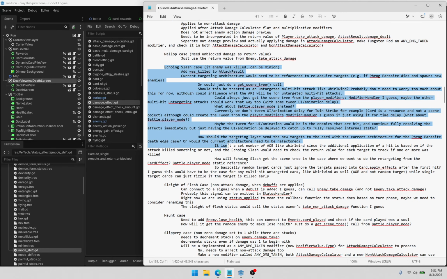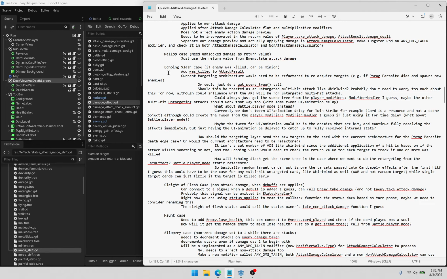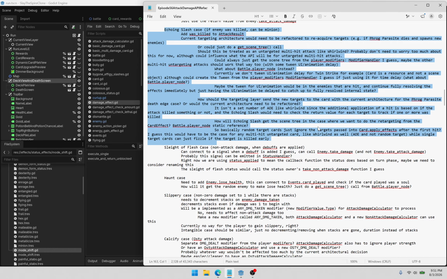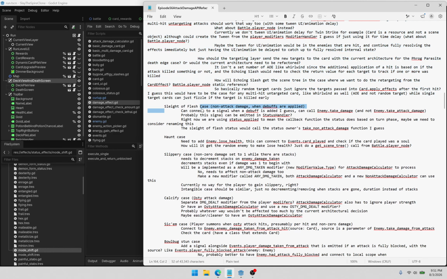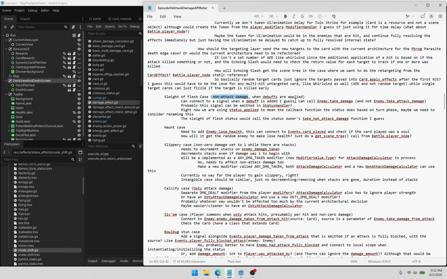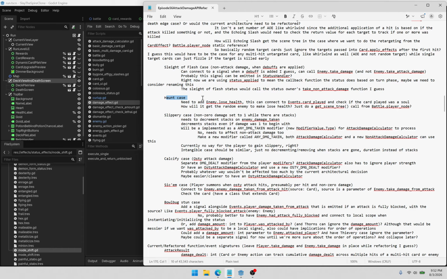There's the Echoing Slash case, where if you kill an enemy, whether or not it was fatal, so this works on a minion. That's a little bit different from the Feed and Hand of Greed case. So something needs to happen, like the card needs to play again. There's also the Sleight of Flesh case, where when you apply a status to the enemy, it does non-attack damage or something. And then we've got the Haunt case, which is lose health, so this goes through block. When you have Haunt applied and play a soul, the enemy loses health, and that's not affected by the block.